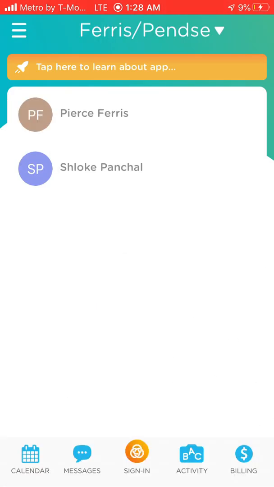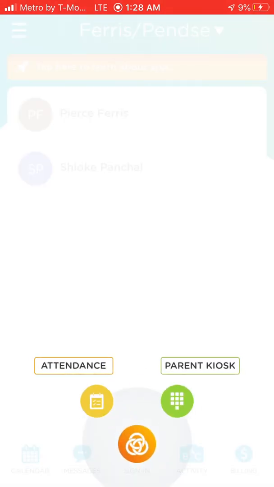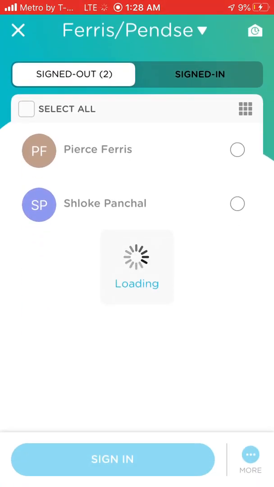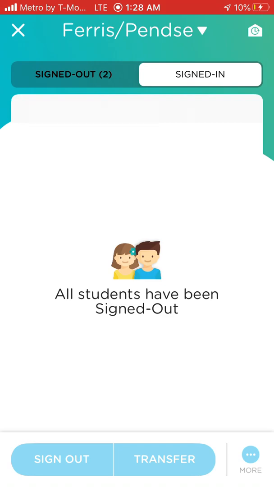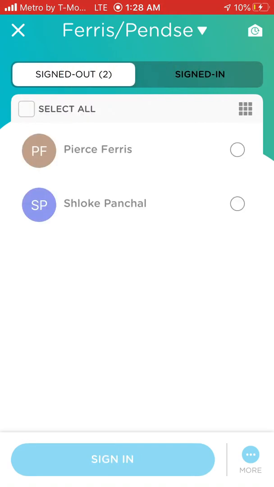Again, we go back, and we can see sign in. So we want to have every child signed in every day. So we can sign in a couple different ways. First of all, we can check and see anyone that is signed in. Currently no one is signed in here, and these individuals are signed out. And so we could sign them in by clicking on their name and clicking sign in.